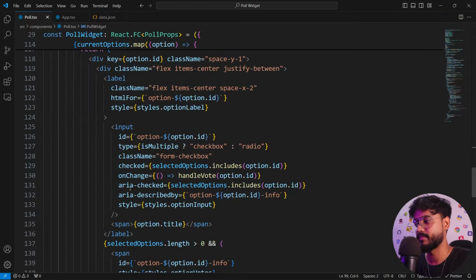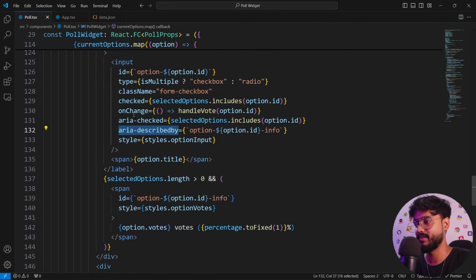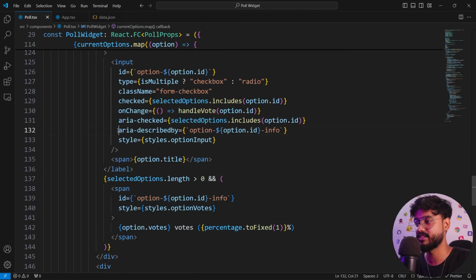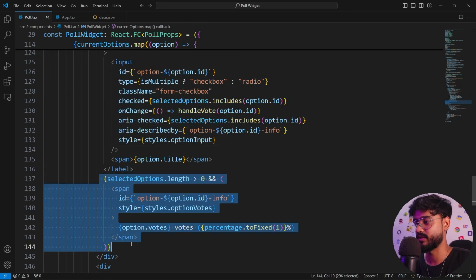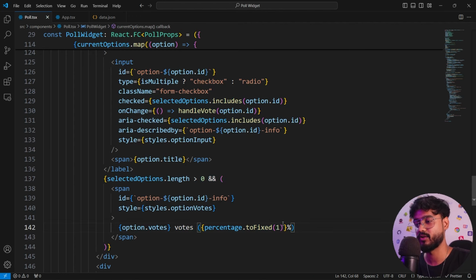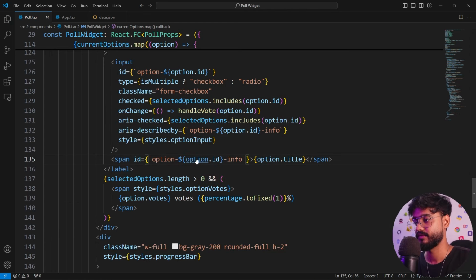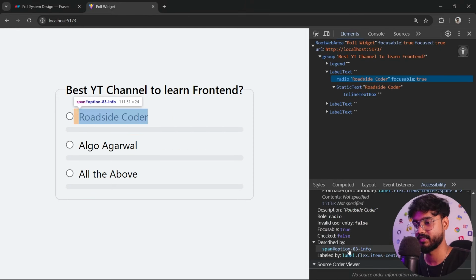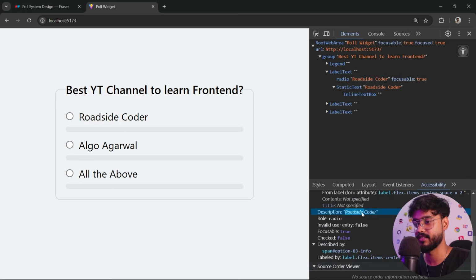So we have ARIA tags like, for example, aria-checked, which is used in checkbox or radio buttons, or aria-describedby. It's similar to aria-labelledby. It's described by what is written inside of this option, that is these many votes and this much percentage. So for example, with aria-describedby, this input is described by this particular option over here, that is how many votes have been cast and the percentage, etc., right? You can also take this ID and put it over here, so that this is described by this particular option dot title. So now we can see inside the label text, if I select this radio button, this is described by this particular thing, and in the description we can see Roadside Coder, right? So these are some of the ARIA tags that you can use.